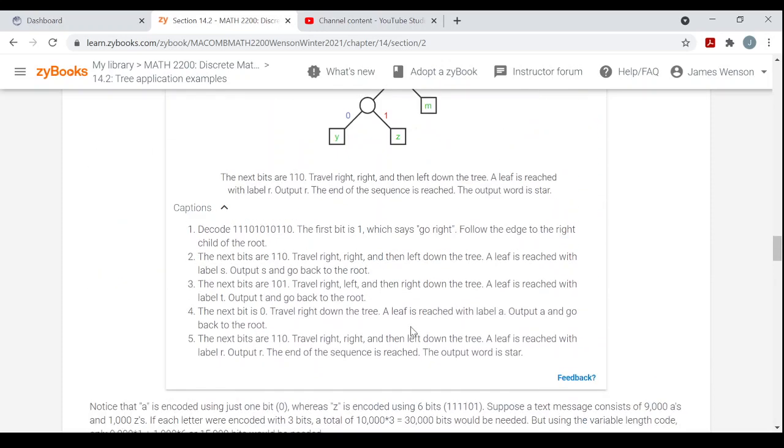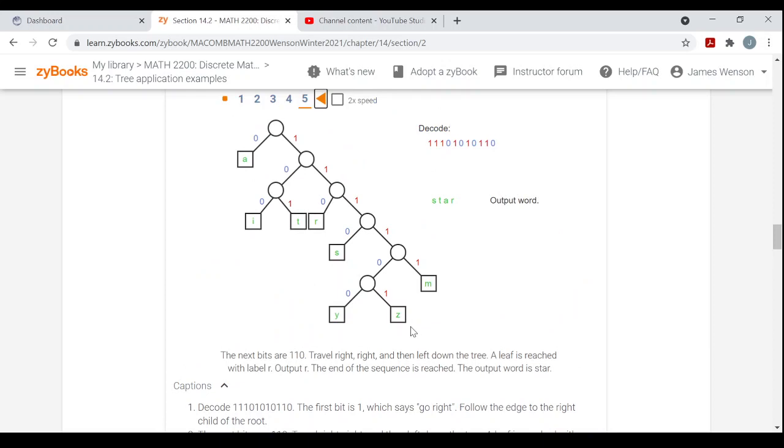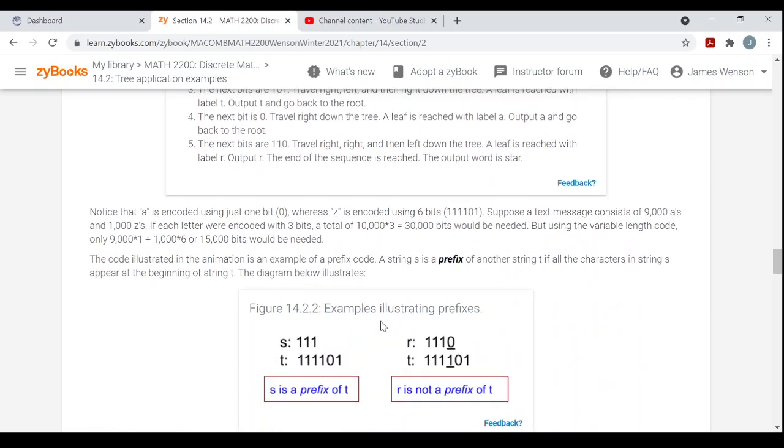And these prefix codes, these variable coding trees that we've been seeing, the way they're constructed guarantees that no character's code is a prefix of any other character's code. So that way you avoid confusion. Because what if I was given 111 followed by 111101? Well, then I'd go 111, hey, that's S. And then I'd go 111, hey, that's S again, when it's supposed to be T next.